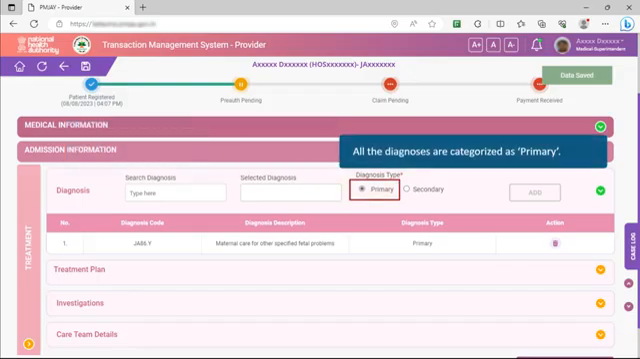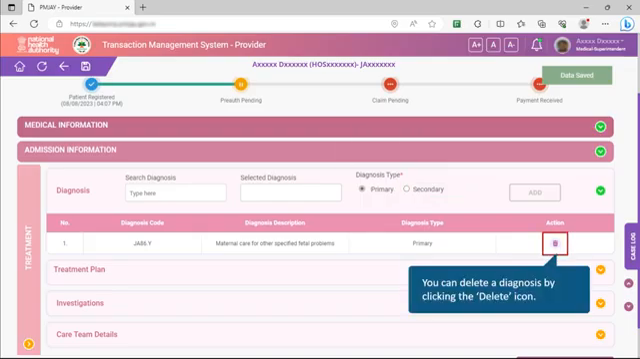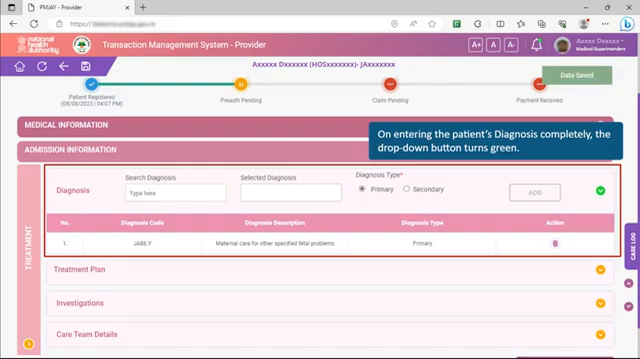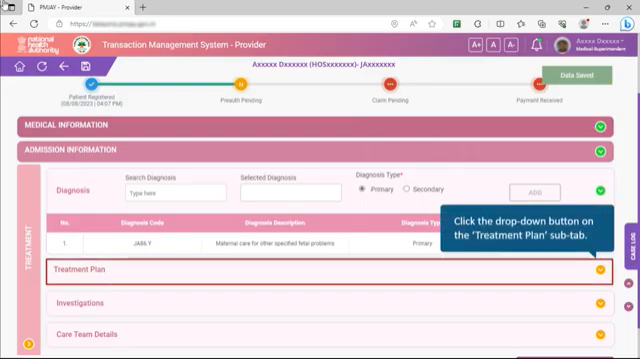All diagnoses are categorized as primary. Depending on the diagnosis type, you can also mark a diagnosis as secondary. If required, you can delete a diagnosis by clicking the delete icon. On entering the patient's diagnosis completely, the drop-down button turns green. Next, click the drop-down button on the Treatment Plan subtab.